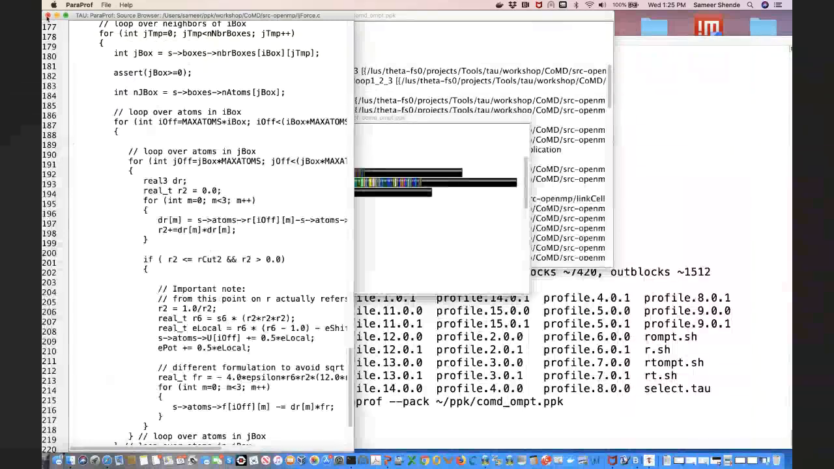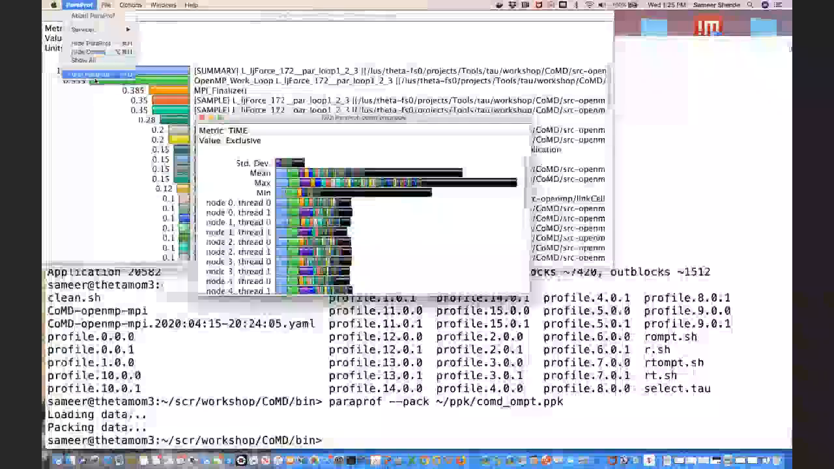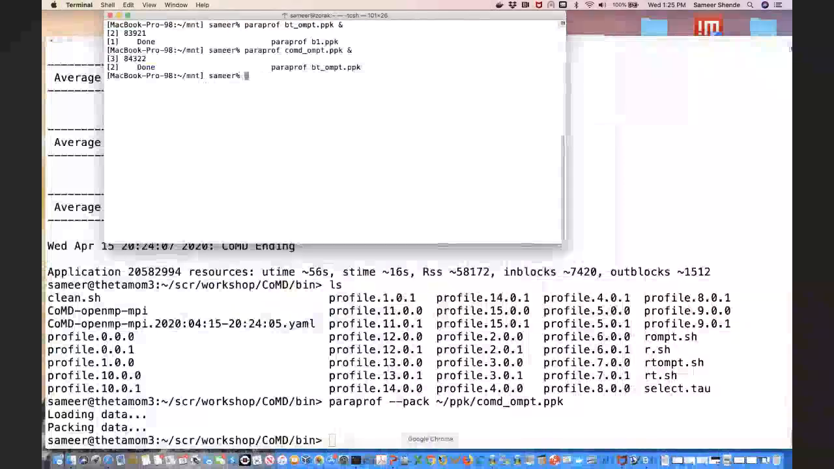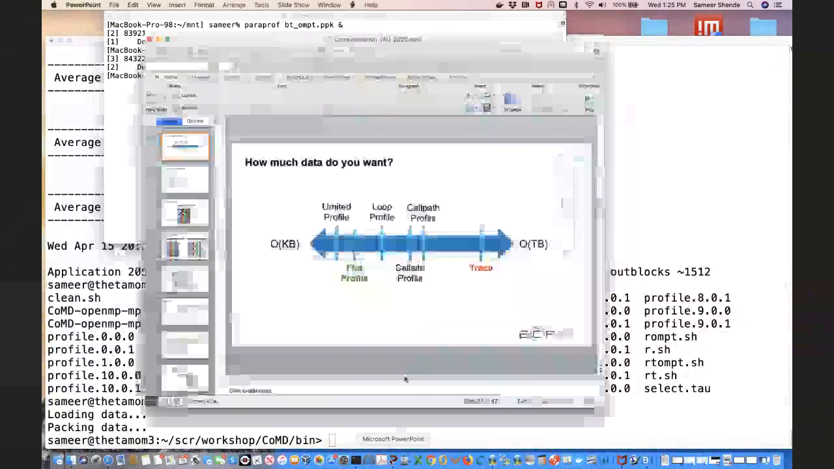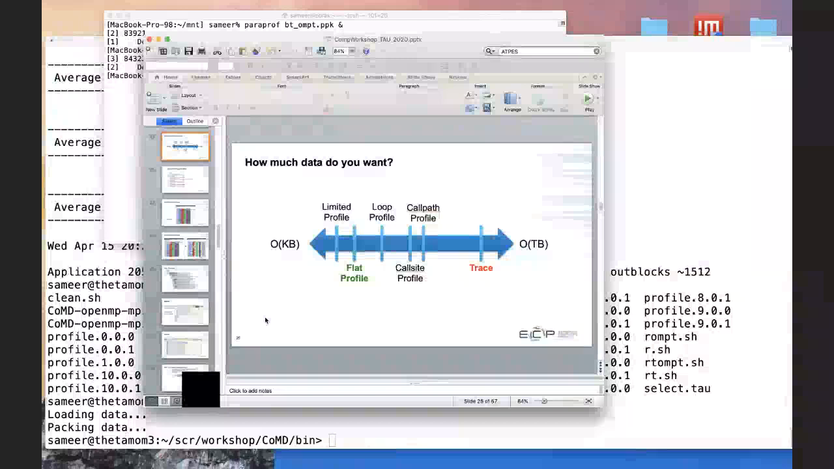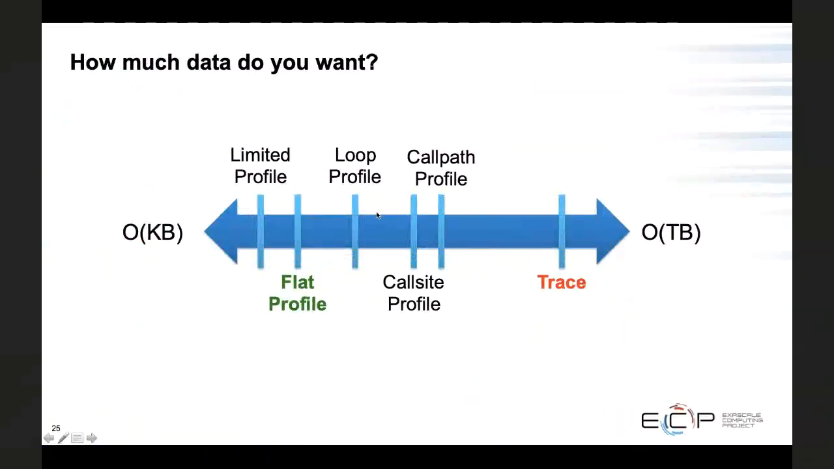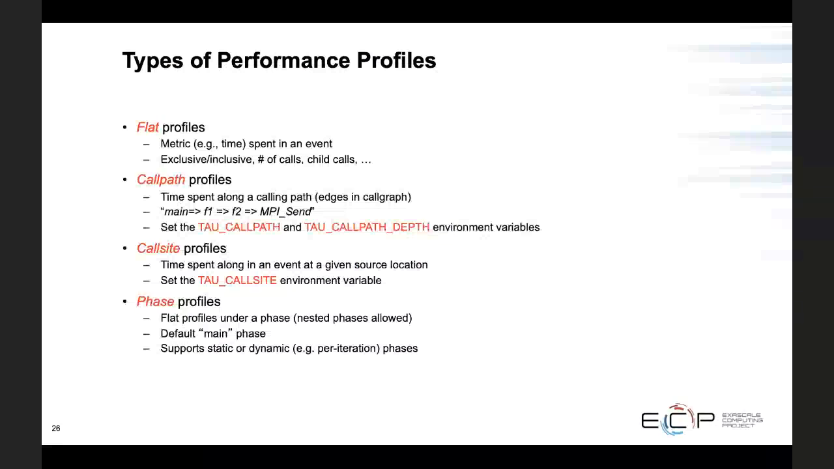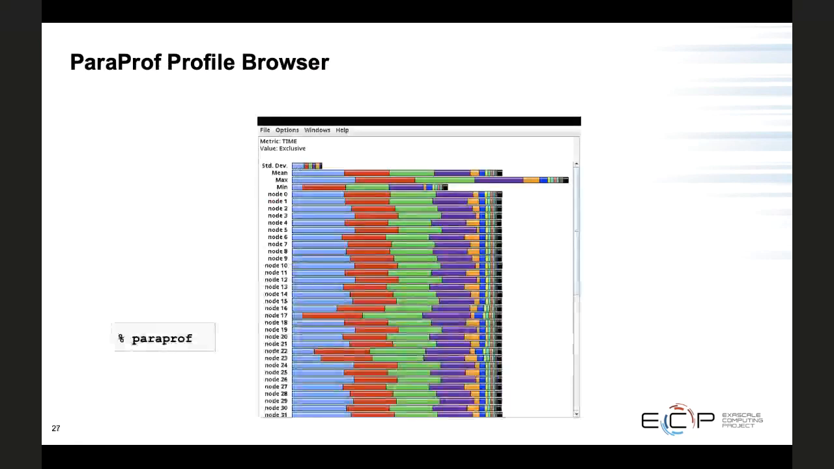So with that, let me go back to the slides and say that you can generate different kinds of profiles. You can create a flat profile which doesn't show you the caller-callee relationship. You can generate a call path profile, even a full trace of the application. And there are environment variables like tau call path depth, and even a tau call site, a variable that will show you where the time is spent at a given source location, and phase-based profiles.